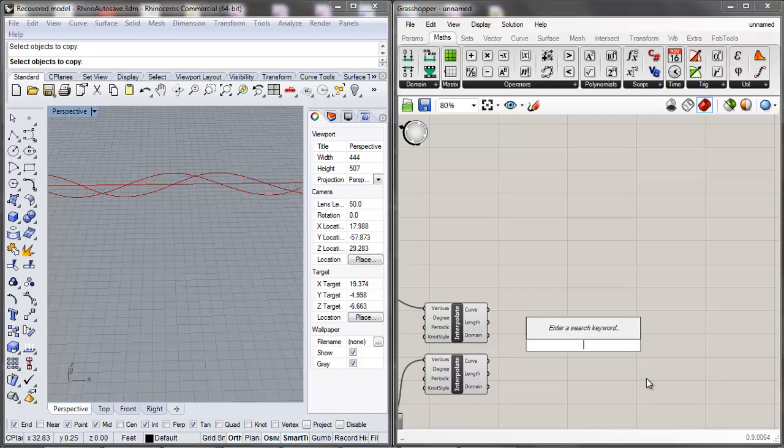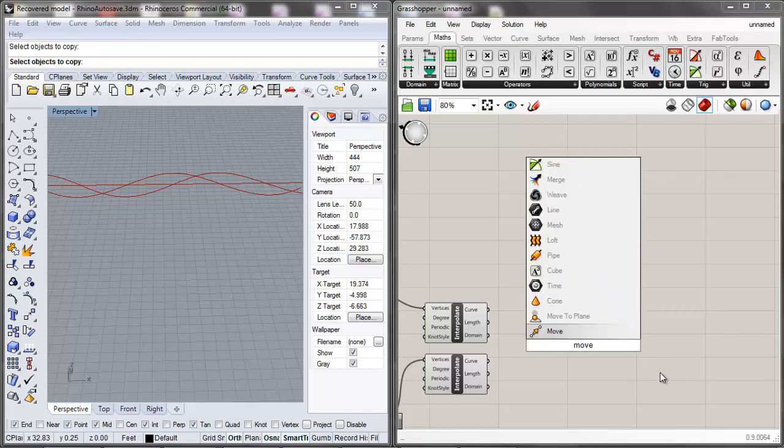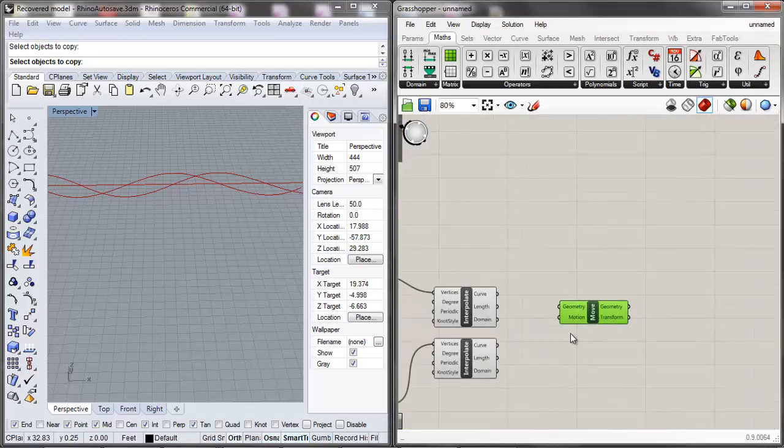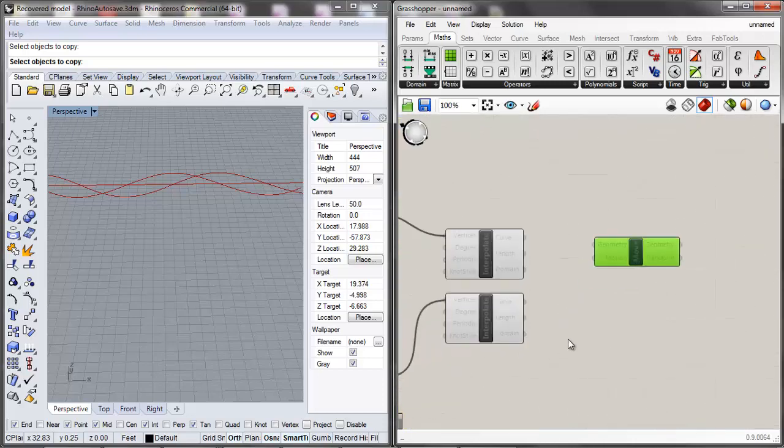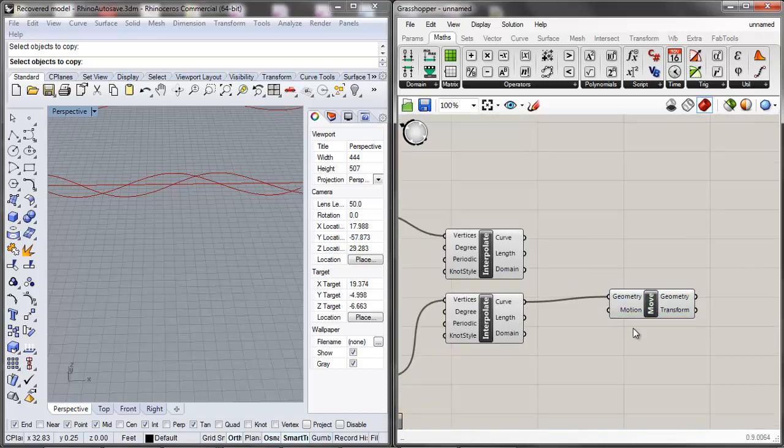So first, I need to give my panel a height. Again, we went over that in the first section of this. So maybe I'm going to move my cosine up in space. So first I have my curve. I don't have to have my original one.